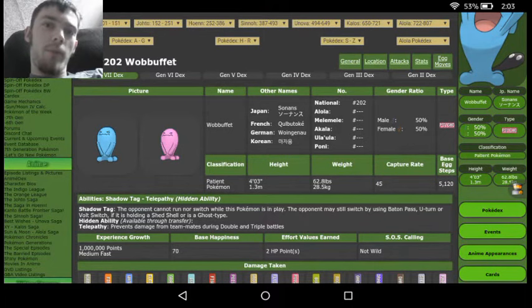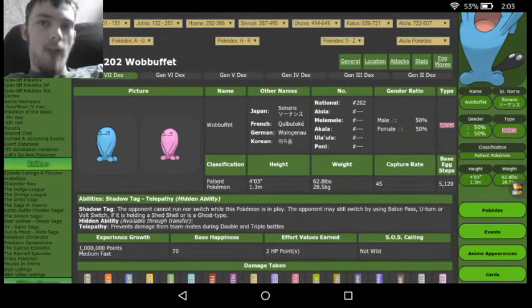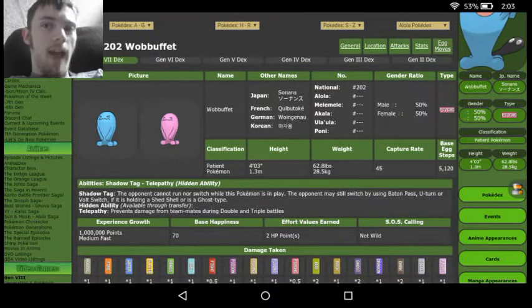Looking at Wobbuffet's abilities, it has a really good ability, Shadow Tag. Shadow Tag means that when Wobbuffet's on the field, the opponent's Pokemon usually can't switch out, but they can still switch out by using stuff like Baton Pass, U-Turn, or Volt Switch. And then Wobbuffet's hidden ability is Telepathy, which prevents damage from other teammates during a double battle.